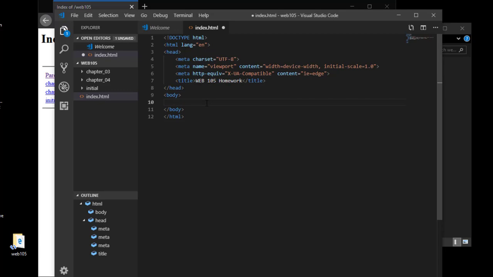In the body, I'm going to do an H1 tag, and it will be student name. That should be your name, and you can just use your first name. You don't have to have your full name. Web 105 work, and then I'm going to add links.